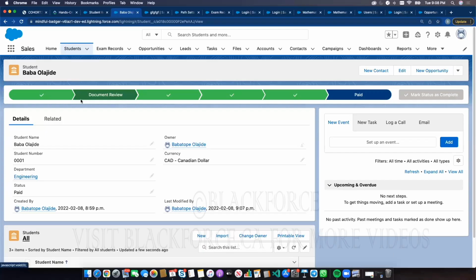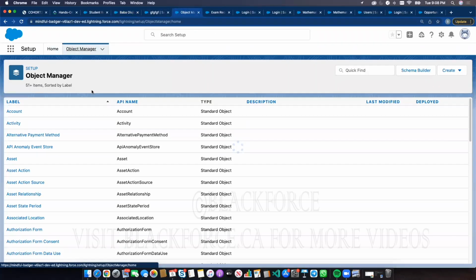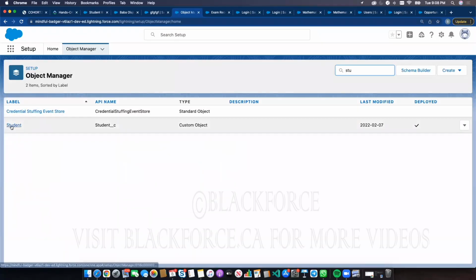Business process can determine a lot of things. Now that you've seen record type, you've seen page layout, you've seen pick list, you've seen formula, let's see a very good use case of this when it comes to business. Let's imagine we have a student onboarding process.